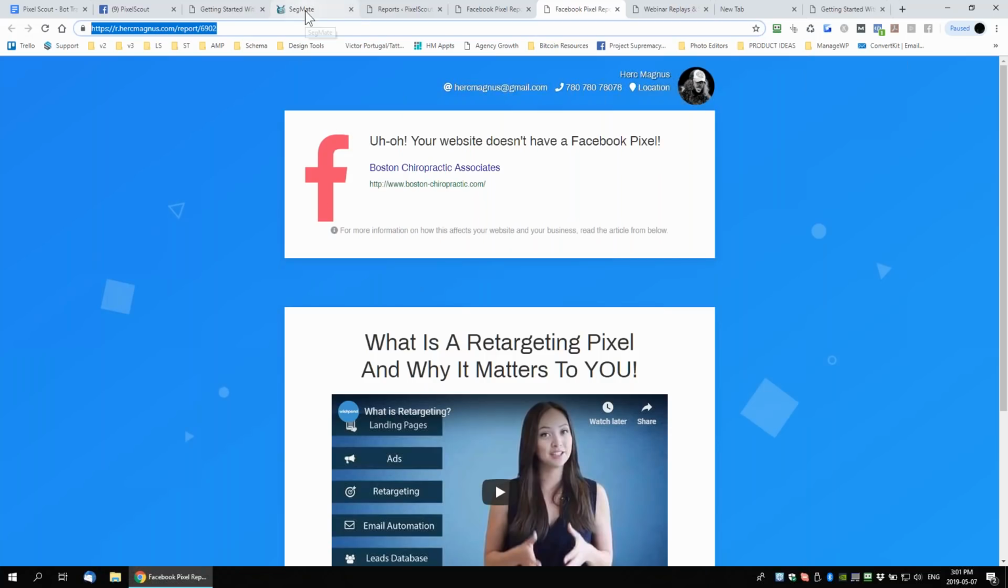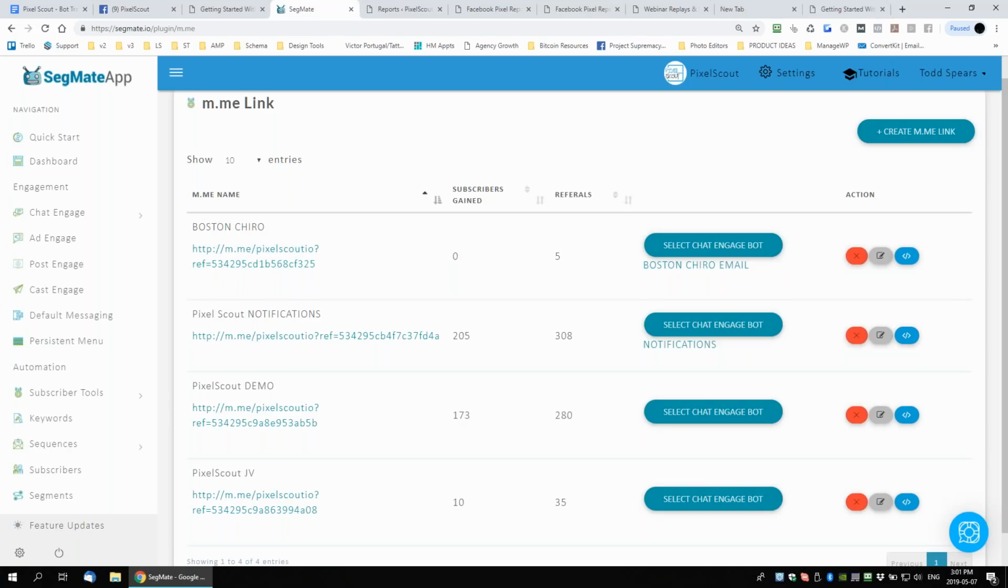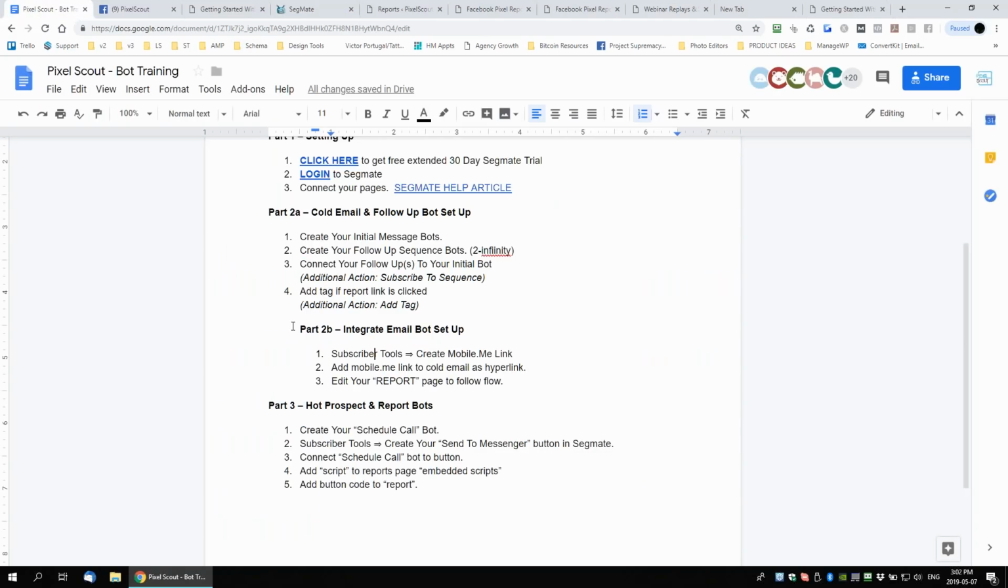Okay, is everybody still good? Let's take a look at where we are. Let me find my sheet. Okay, so part 1 is set up the whole cold email and follow-up sequence. Part 2, you have to integrate and create the trigger. So create the mobile email link, add it to your cold email as a hyperlink.